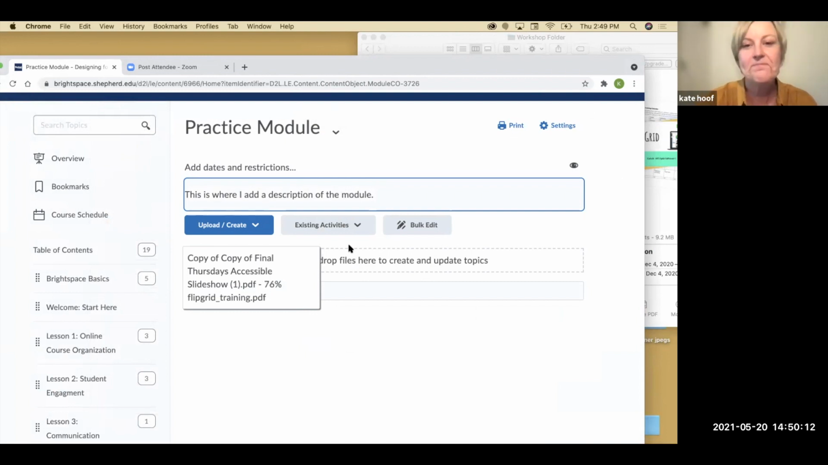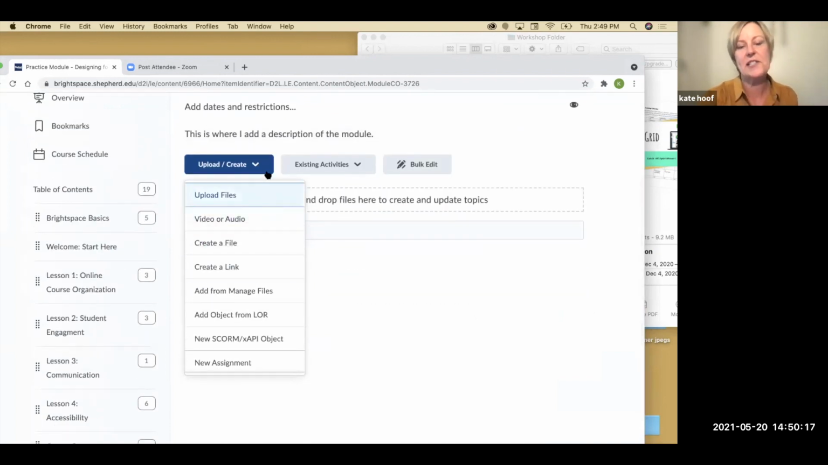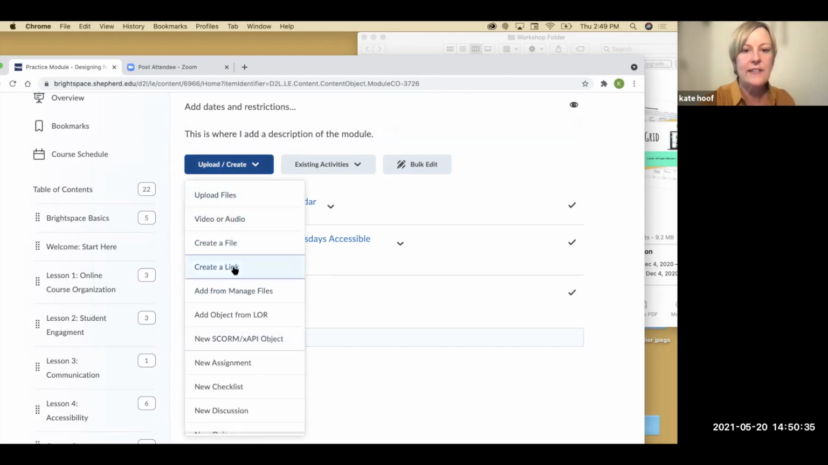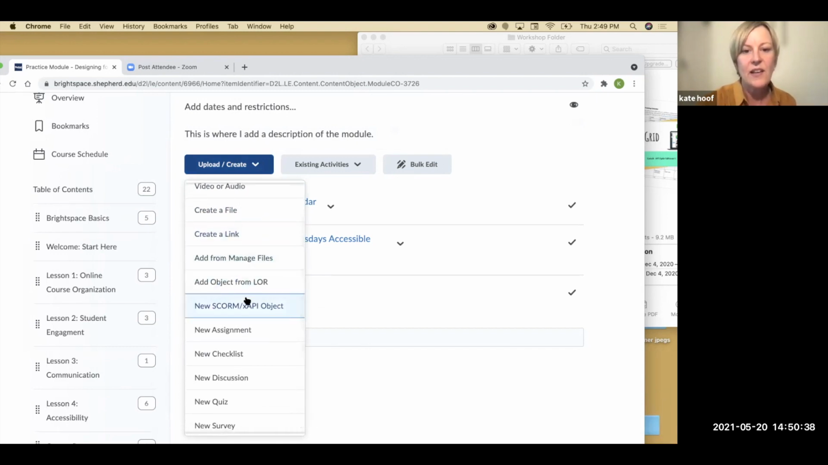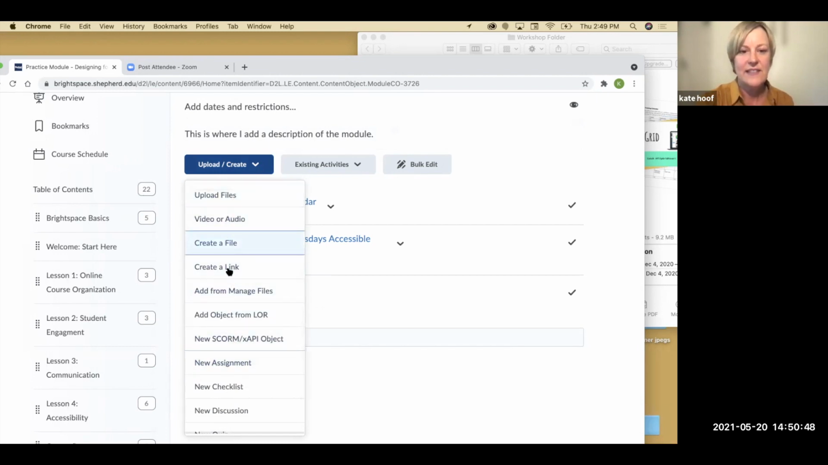Okay. Now, to Cindy's point, you can add a bunch of stuff here. If I wanted to add some documents, great. I added 3 PDFs. I want students to make sure that they read these 3 PDFs. Here, to Cindy's point, I can create a link. I can create a new assignment. I can create a quiz. I can create a discussion. Anything that you want to do.